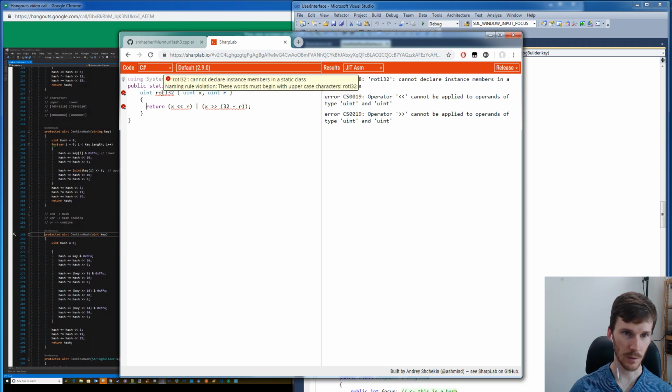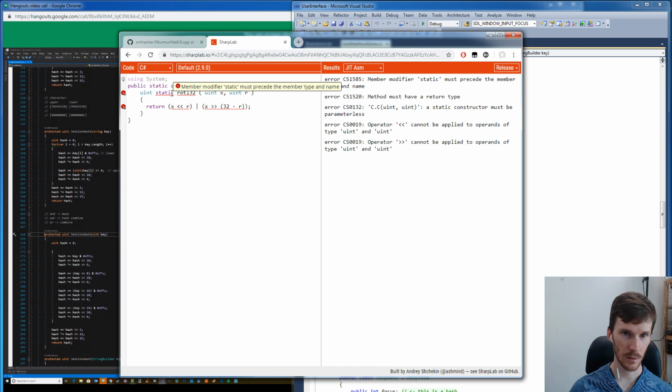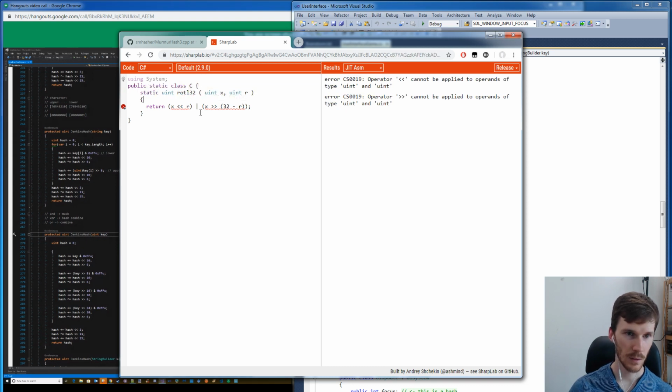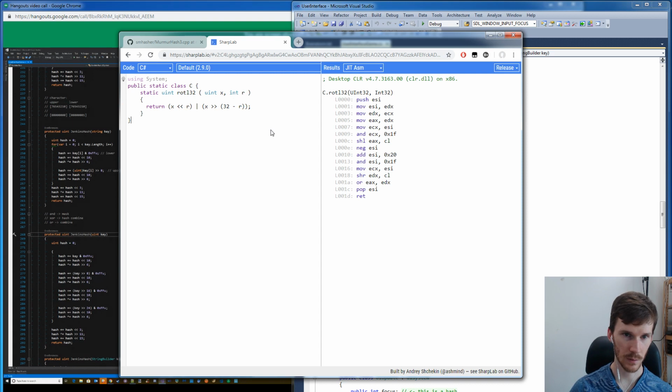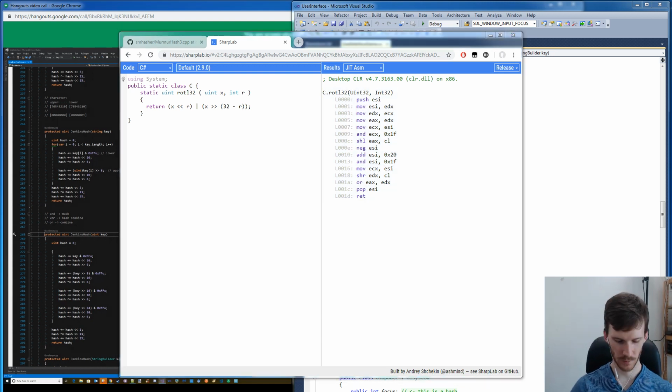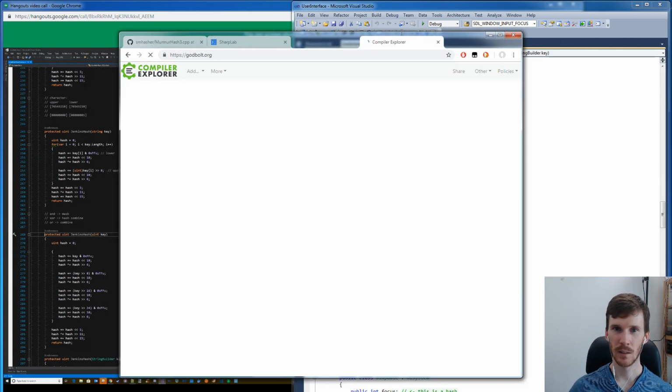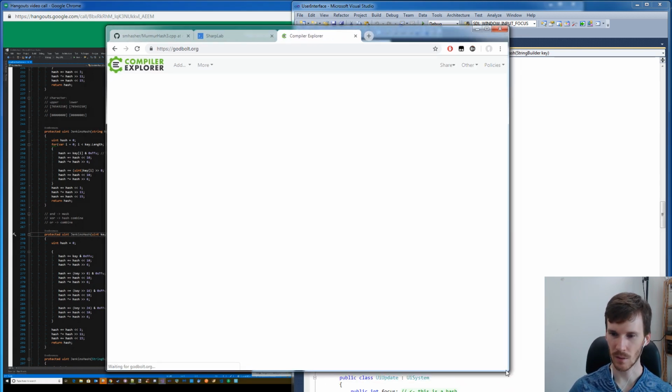What errors have we got? Uint static. Oh, sorry. Static. Sorry. Int that. Okay. And already we can see, this is the JIT. That does not look like what we want. Let's actually bring up one instruction and have a quick gander at what LLVM does with this.